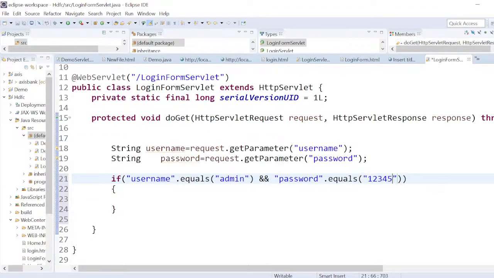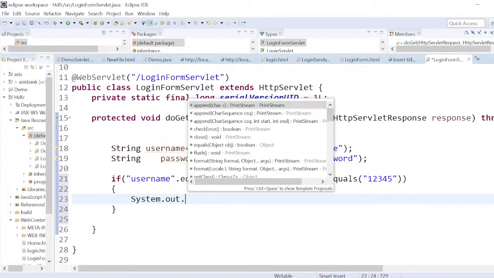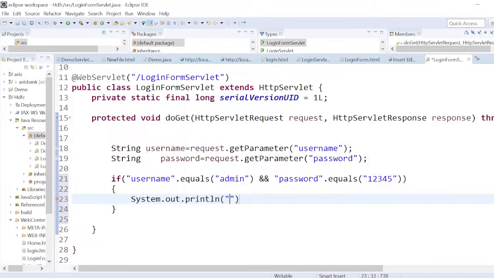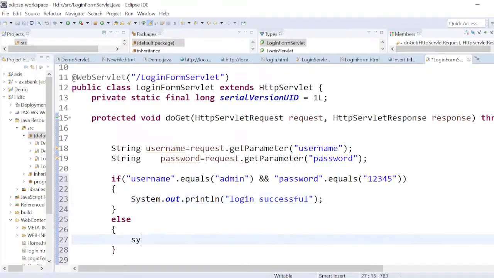So like this, if both are correct, then we need to display, using System dot out dot println, a login successful message. And if not, I'll take an else block, and inside you can mention that you are giving invalid credentials. Invalid credentials. This is the thing.